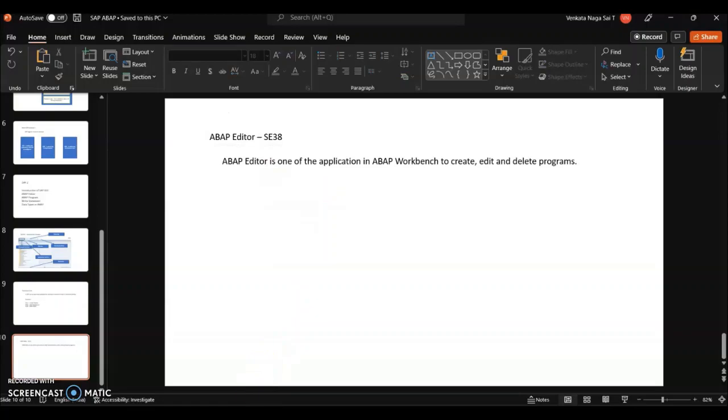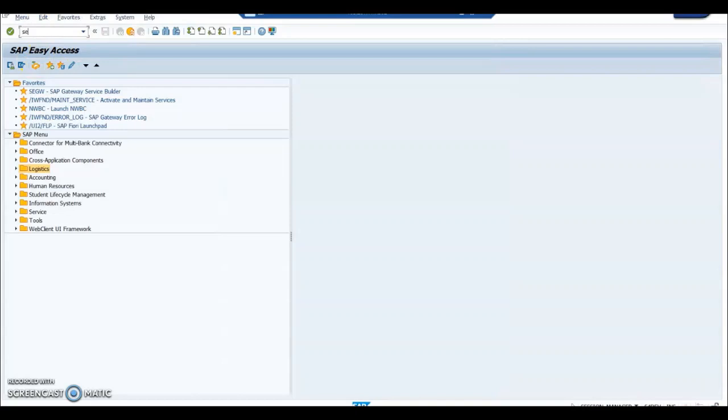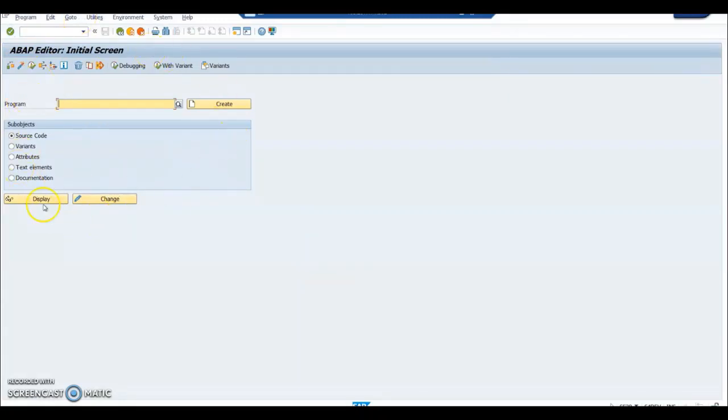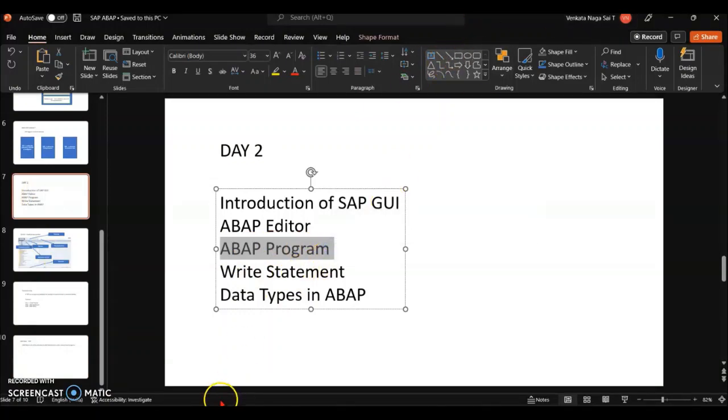Let us open that application. Go back to the easy access screen, SE38, hit enter, or press this icon. So this is ABAP Editor. You can create a program, change a program, display and delete programs. Let us create a test program, which is our next topic by the way. What is our agenda for today? To create an ABAP program. Okay, let's create.